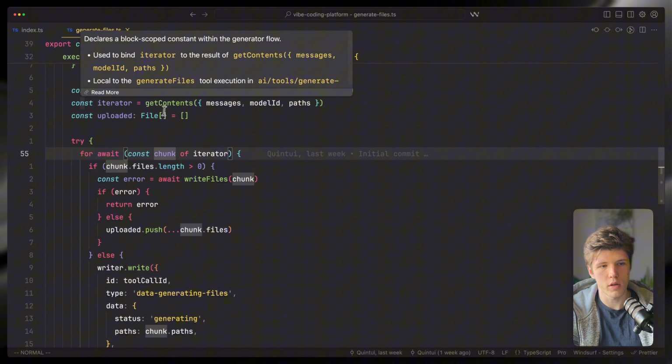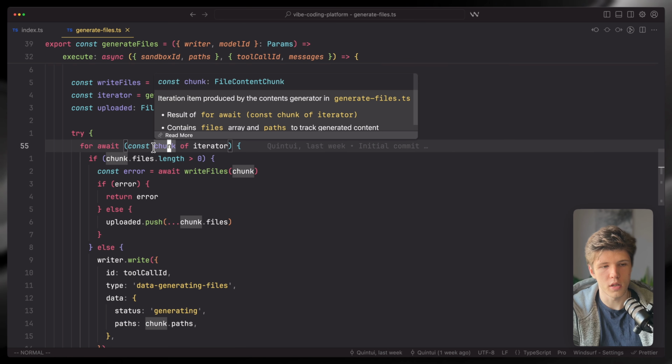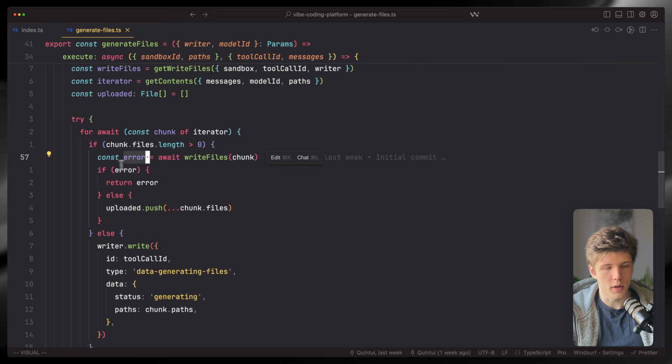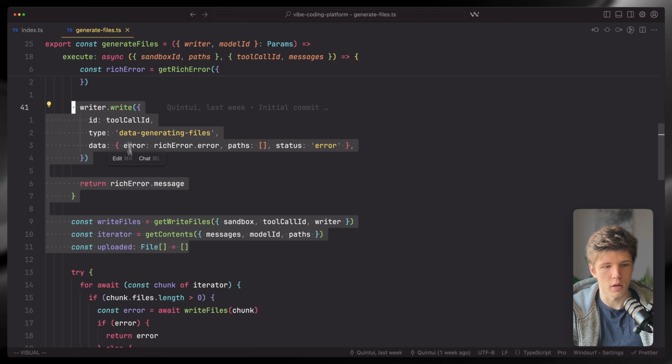Then we're getting the iterator from getContents, iterating over it. Now we know that each chunk is the finished file. And based on that, we can be sure that if we have files here, it means that it's a fully generated file. If we have an error here, then we're just returning the error. If we don't have an error, we are just uploading. We're pushing this generated file to the uploaded array right here.